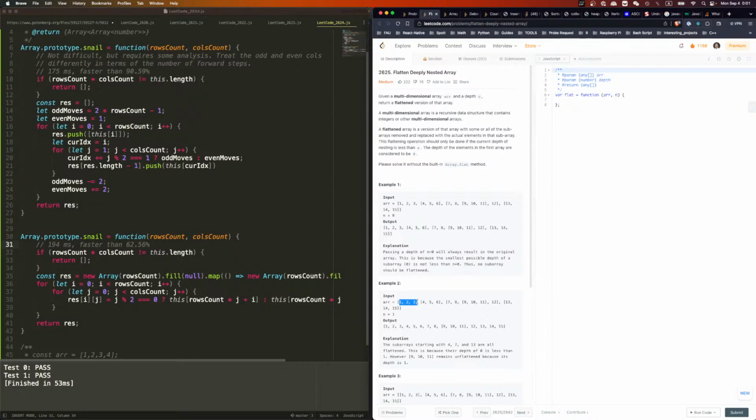Hold on, n equal to 1. The subarrays starting with 4, 7, and 13 are all flattened. This is because their depth of 0 is less than 1. However, 19 and 11 remain unflattened because their depth is 1. What? I don't understand this depth thing.